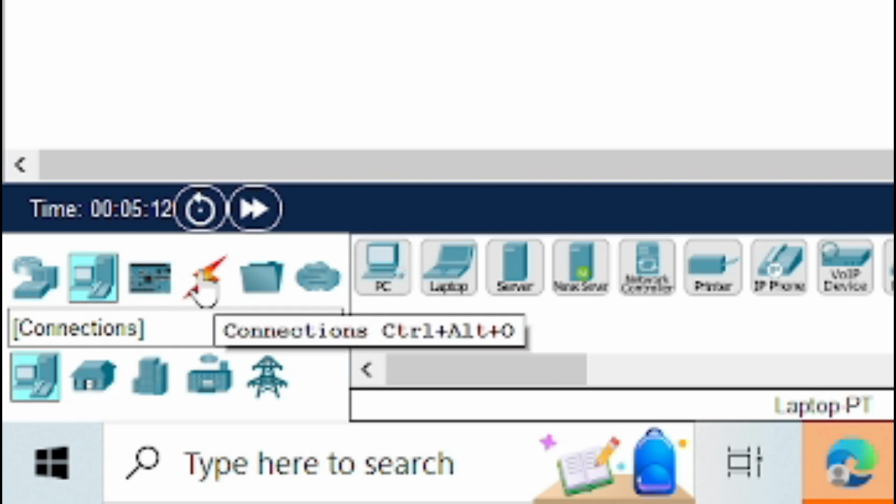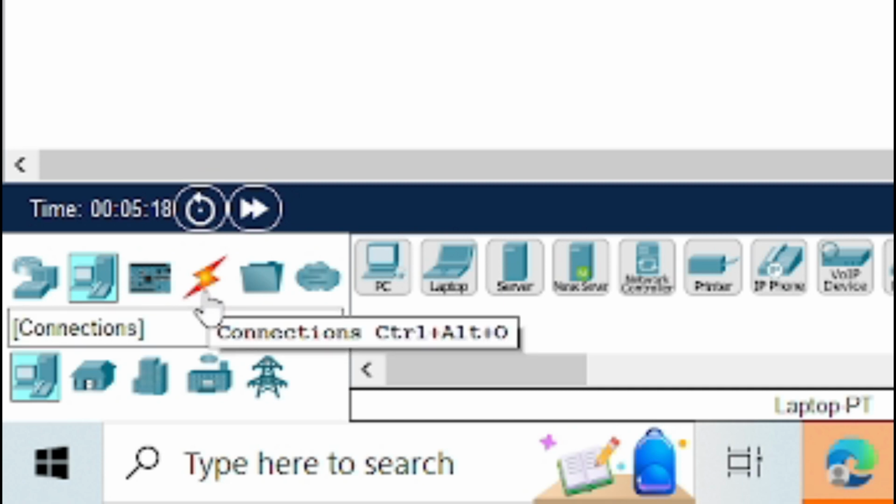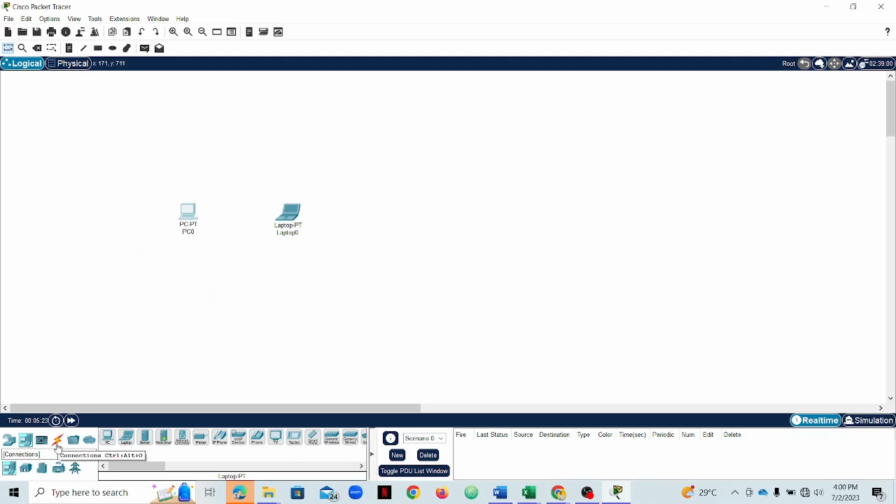You can see a connection icon that looks like Zeus's Thunderbolt. You know, Zeus has a Thunderbolt. Yeah, so that's a Thunderbolt, like a lightning, something like that. So we click on that. You can see it opens up a sub menu here. Click on that again, and then you can come here.